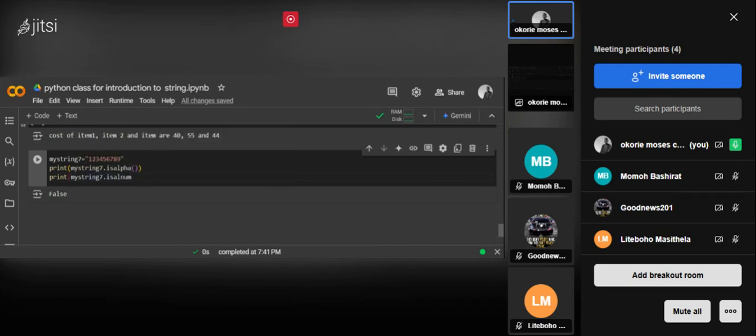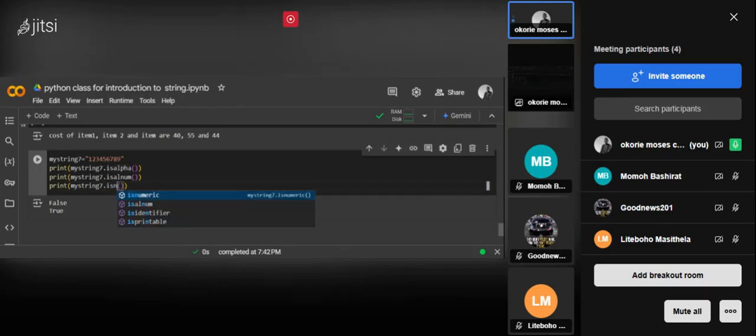Let me run it. You see, the first one said false and the next said true because this is an alphanumeric. It's also numeric. So let me try isnumeric to show our result. You see, it shows us that it is numeric.